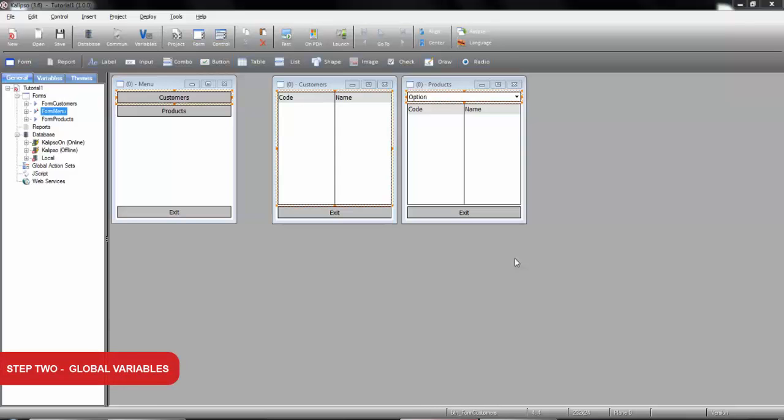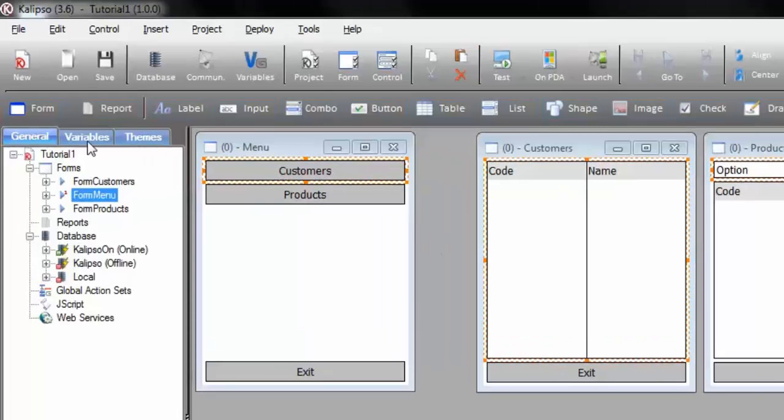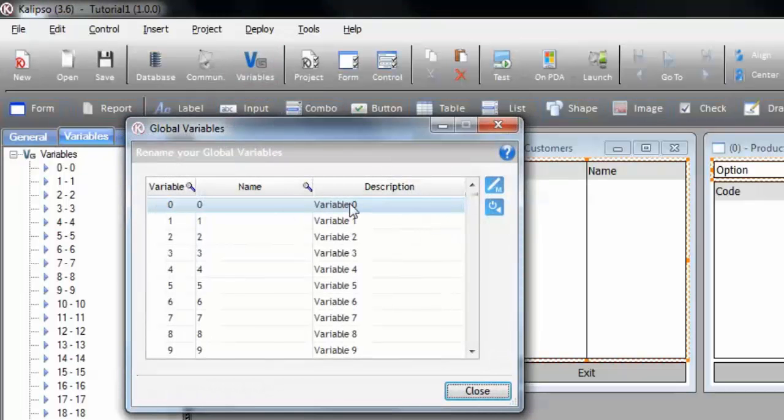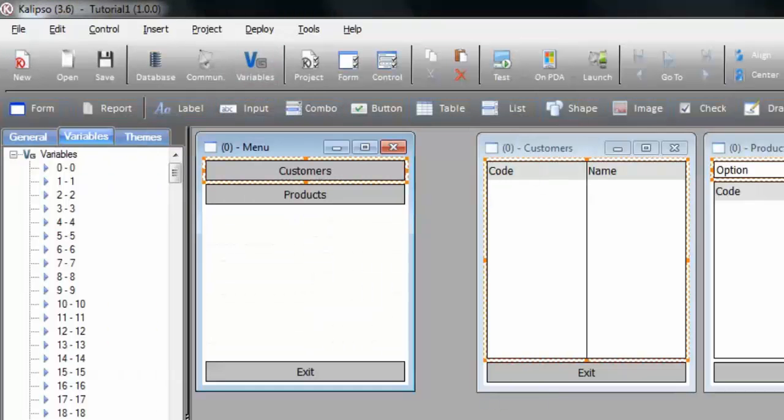Global variables are available in any point of the application. Regardless of the form you're in, they are always available. You have up to 1,000 global variables. There are several direct accesses to the global variables. You can browse them in this tab, in this button in the toolbar, or even in any expression editor throughout the application.